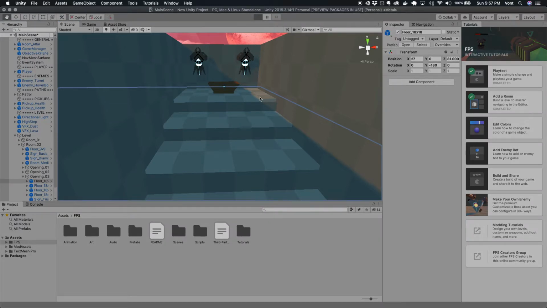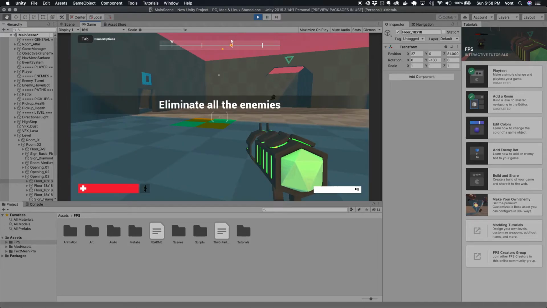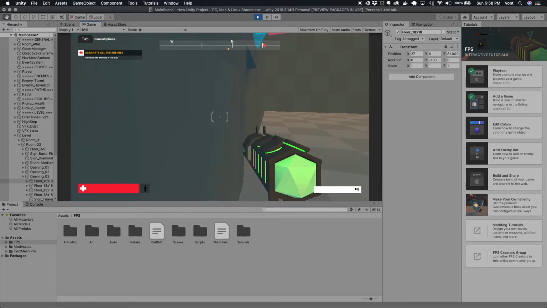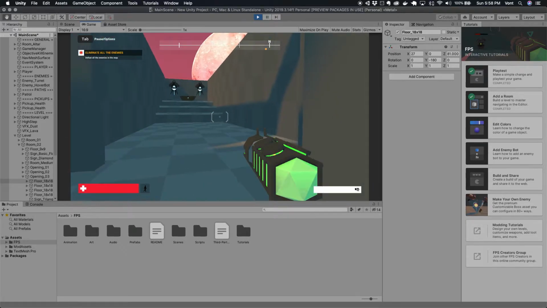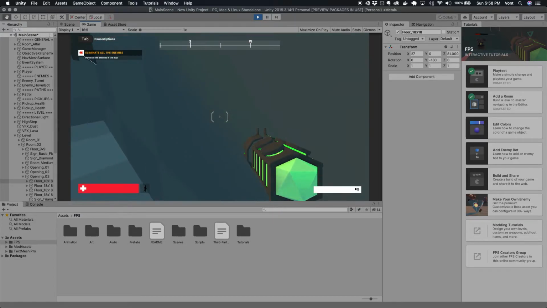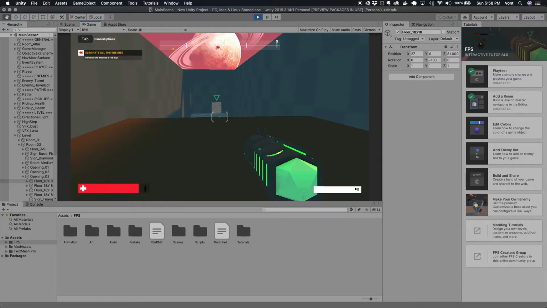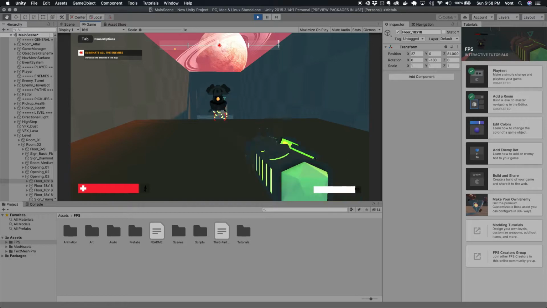If I click play, let's see what happens here. So this is my actual room that I just made, and this is the altar here. Oh, it did work. How do we know? Because our game, it's in here.